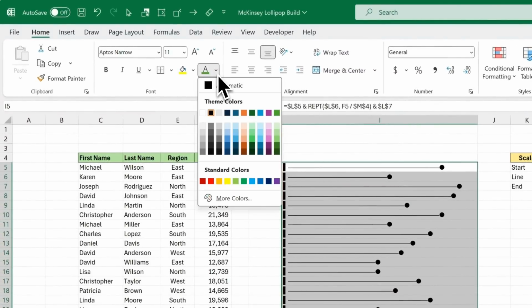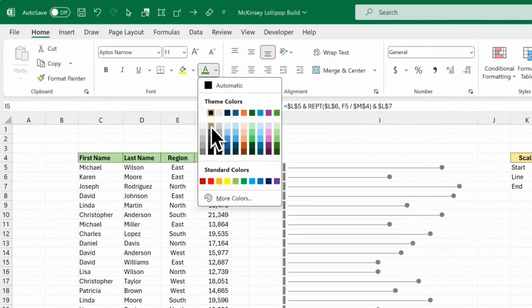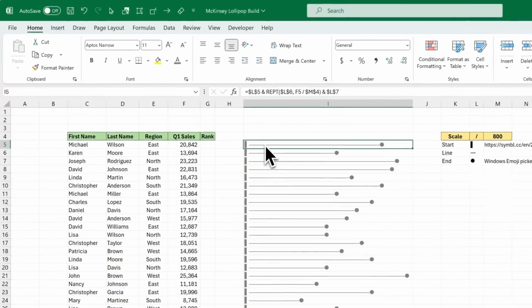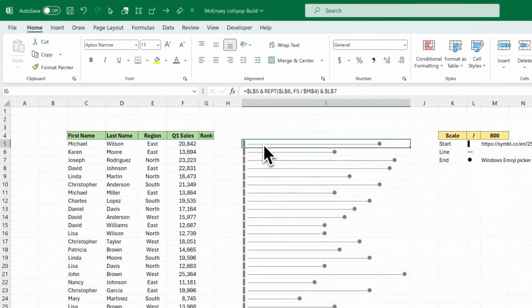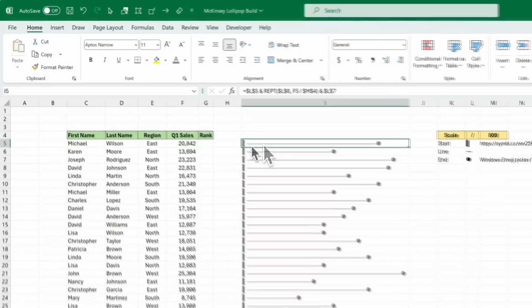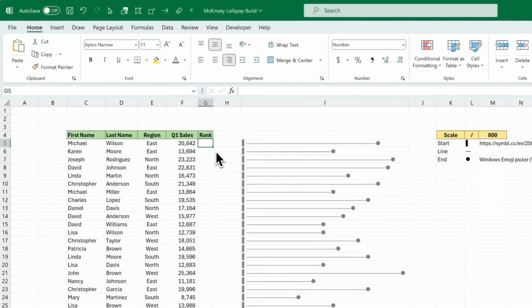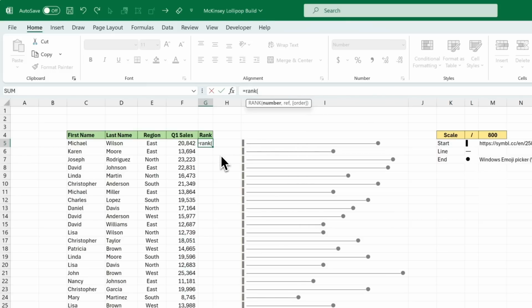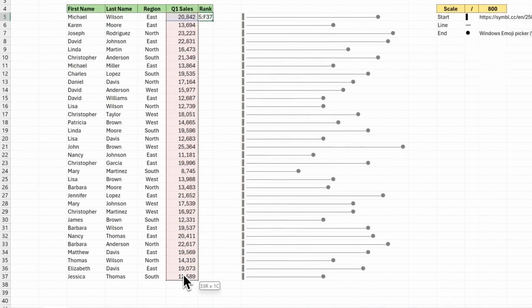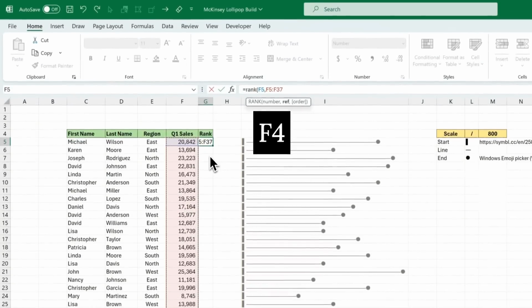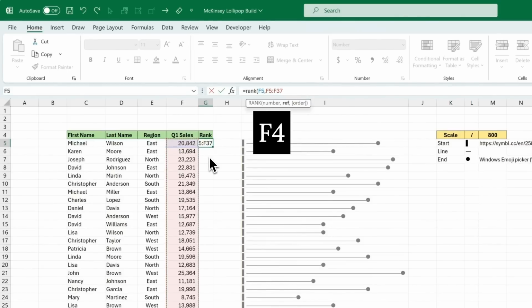I select the text color and choose this gray color. And we're halfway there. Now we've got to add top 3 and bottom 3. We need to rank the values, so we'll use a rank formula. Type in equals RANK, open parenthesis, this value to the left, comma, and we'll rank it across all of these values. And remember to press F4 to lock the range.